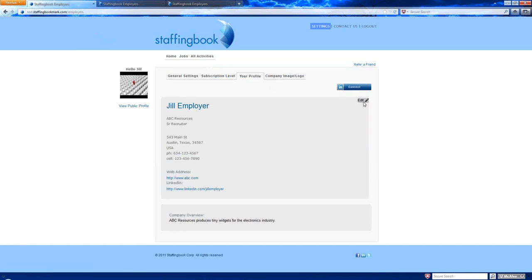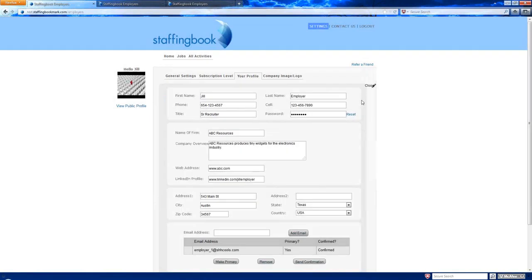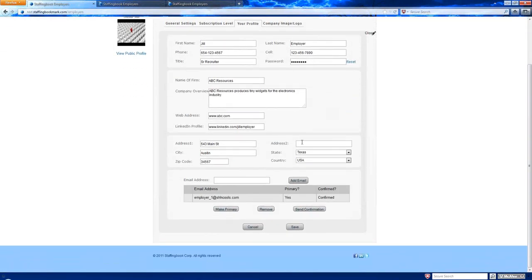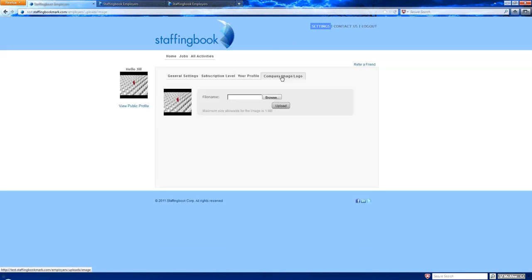You can also, as part of editing your profile, select Edit here, and it allows you to modify any of your information. Anytime you change any information, maybe the office moved from 543 Main Street to 547 Main Street, make any changes to your profile, you're going to want to go down here and save that information so that your edits are retained. You can also upload a company image or logo. Some recruiters actually have the company logo, some actually have their personal photo. In most cases, I think employers are going to have their company logo.